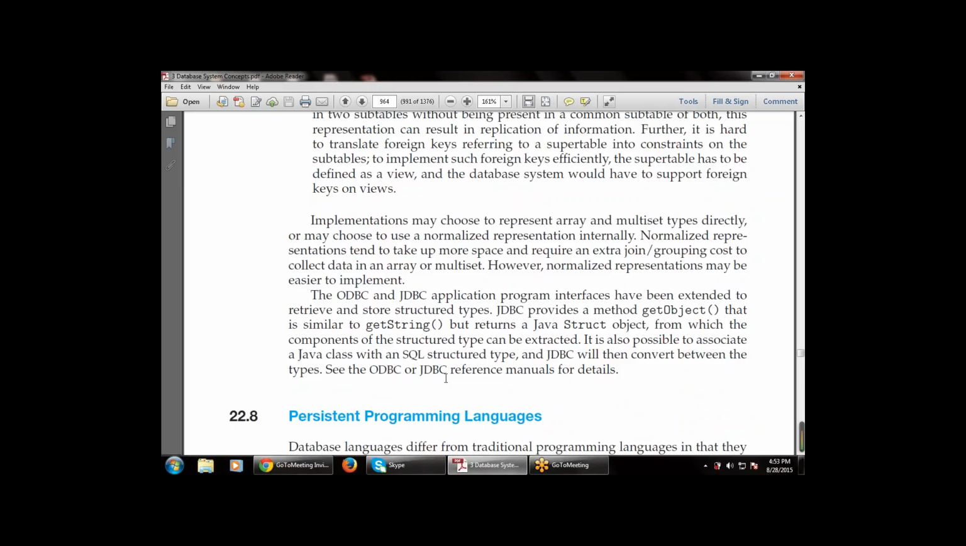The ODBC and JDBC application program interfaces have also been extended to retrieve and store structured types. JDBC provides a method getObject, similar to the getString method, but it returns a Java Struct object from which the components of the structure type can be extracted. It is also possible to associate a Java class with an SQL structure type, and JDBC will then convert between the types. See the JDBC reference for the details.